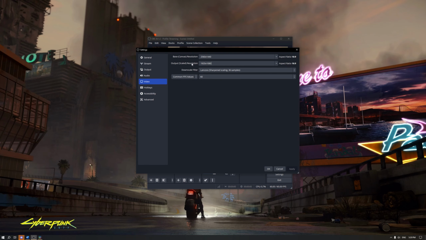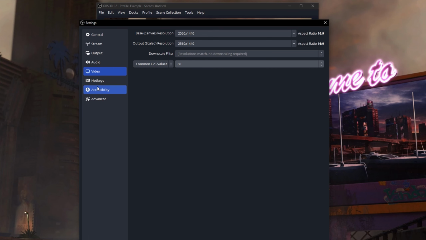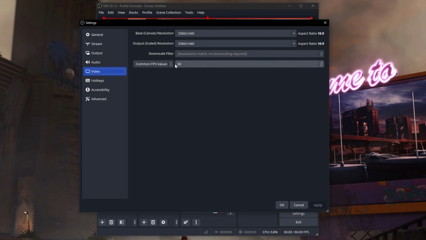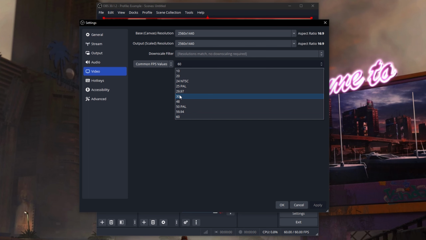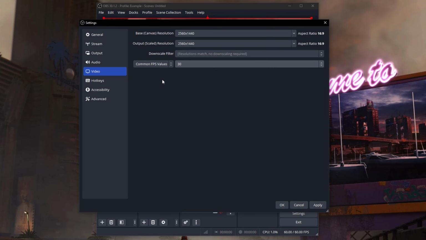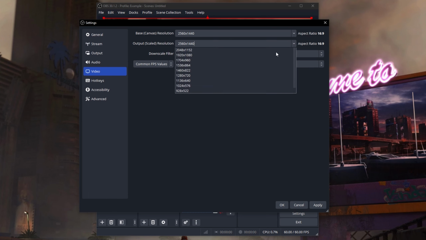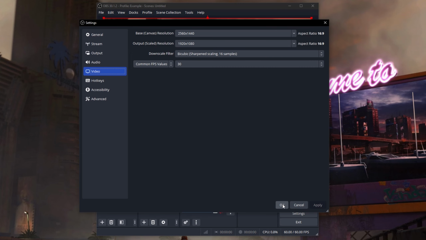If you're wanting to downscale your resolution, run the downscale filter Lanczos, sharpening and scaling, 36 samples. Keep it on 60 FPS. If you're having issues with FPS, change the FPS value down to 30. It should smoothen out the gameplay. If you're watching it back and it is laggy, last resort, you can change this down from 1920, and then you can lower it again if need be, and then hit apply and OK.